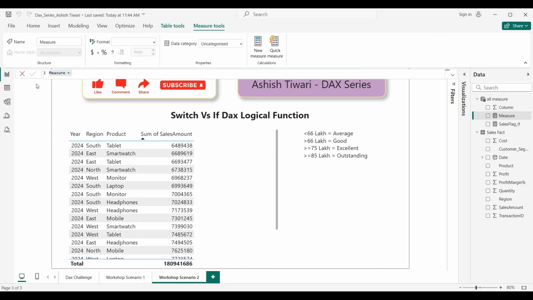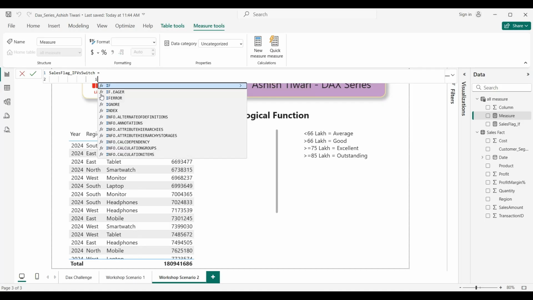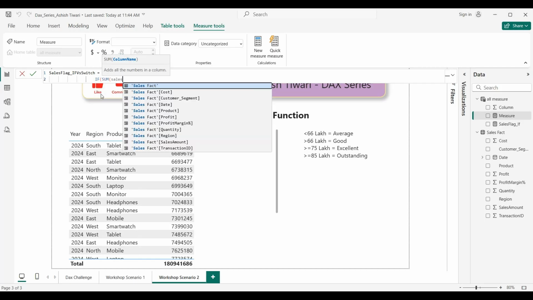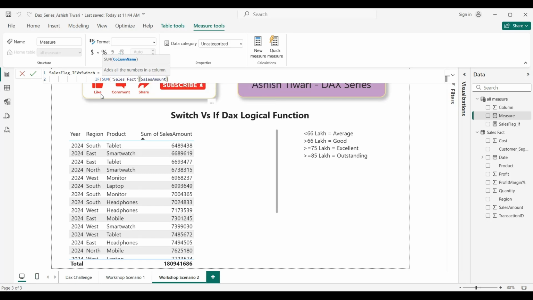I will go for a new measure and name it Sales Flag, and we'll keep it as IF versus SWITCH. Okay, so first I will write the IF condition, then I will move to SWITCH. So the condition is the same. Now we have to use the IF logical DAX function. I will give the same sum of sales amount. And the first thing they are telling is, if my sales is less than 66 lakh.